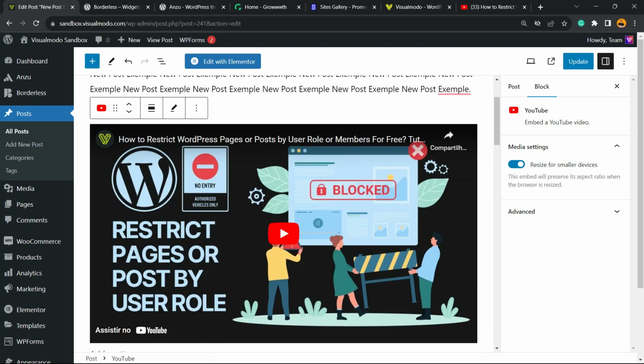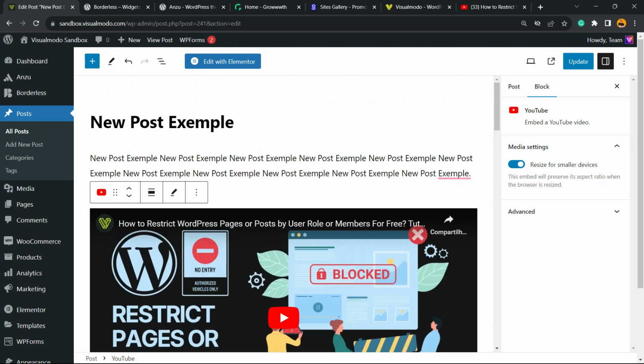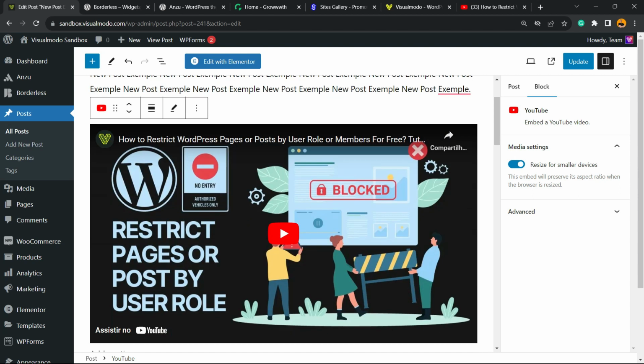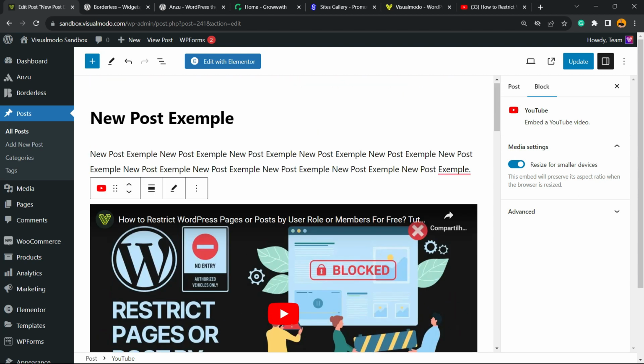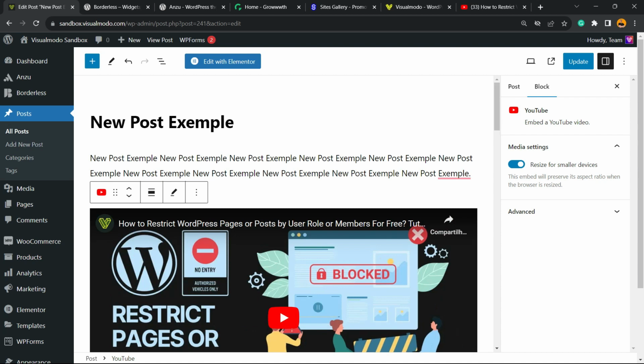However, this is all the options that the embedder from WordPress, the default embedder, offers. You cannot customize the size, the view style, the colors. There is nothing you can do. And how to do this is what you're gonna learn in this video.